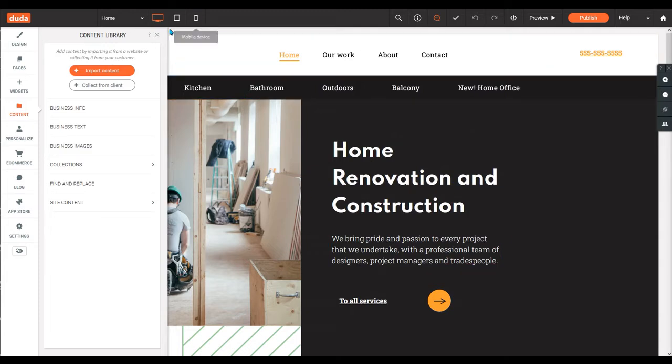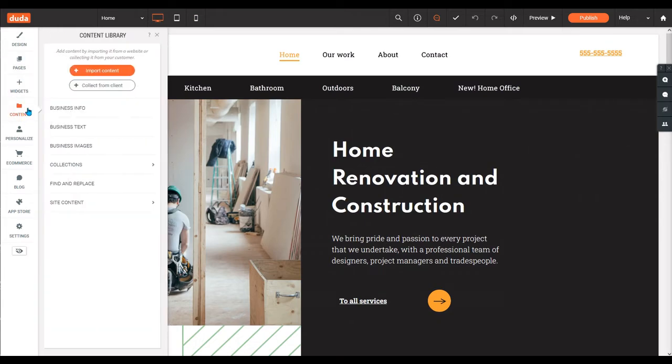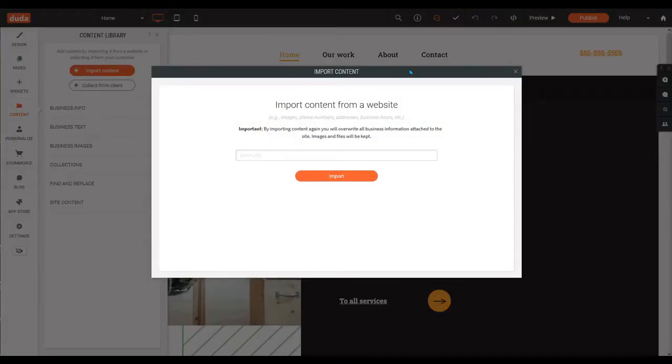First of all, we need to go into the content section of the Duda website builder, and then we are going to go to import content. Now it's going to ask for a URL. If you have an old website, you can use that URL. I'm going to use the URL of a dummy Facebook page I created a while back, Sioux Pros. We're going to click import.